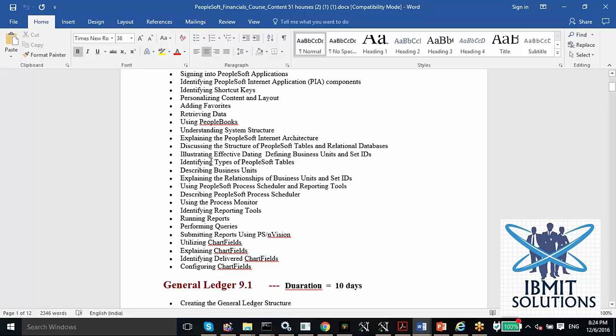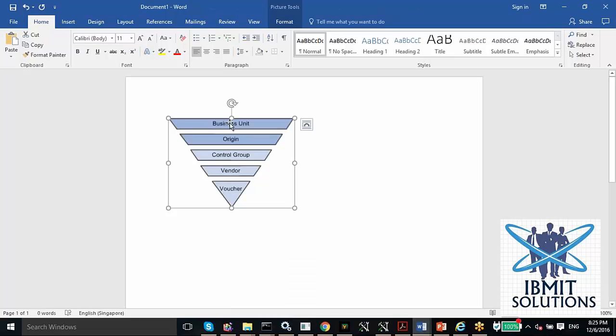Tomorrow we are going for creation of chart fields, effective dating. Today I covered defining business units and set area, which is a functional thing I have explained today. Tomorrow I'll be giving a demo of how you create a business unit, how the setup is done, explaining the relation of business unit and set ID. Then further creation of chart fields, and this will be the flow tomorrow: business unit, origin, control group, vendor, and in these steps we will be covering the account, the chart fields and chart accounts, what is their significance, and why we need to have chart fields. All this will be explained.